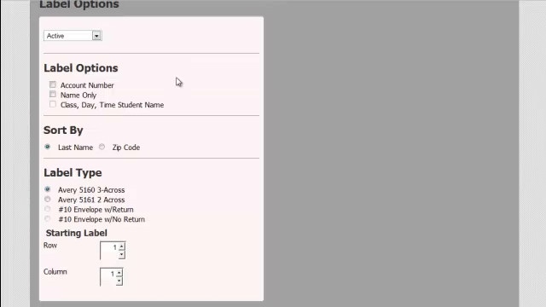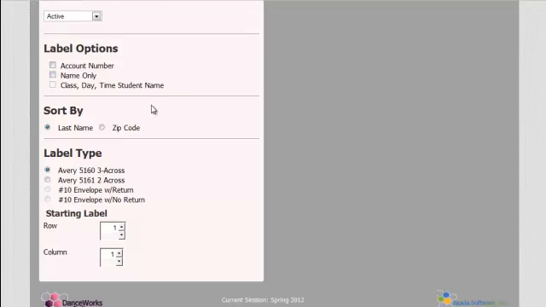Then you'll choose your label options. You can include an account number. You can include the name only by checking and unchecking these checkboxes. Then choose a sort method. You can sort your students either by last name or by zip code. And finally, you'll choose your label type. This is either going to be Avery 5163 across or Avery 5161 2 across.